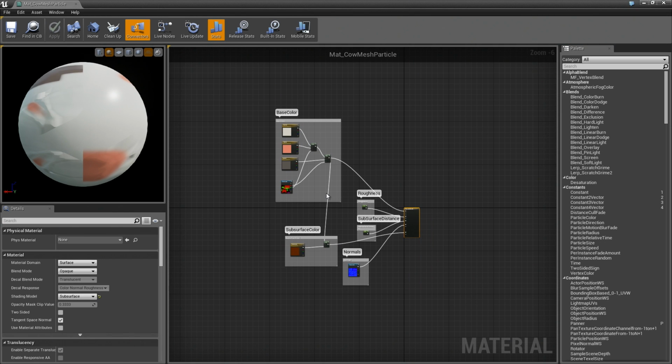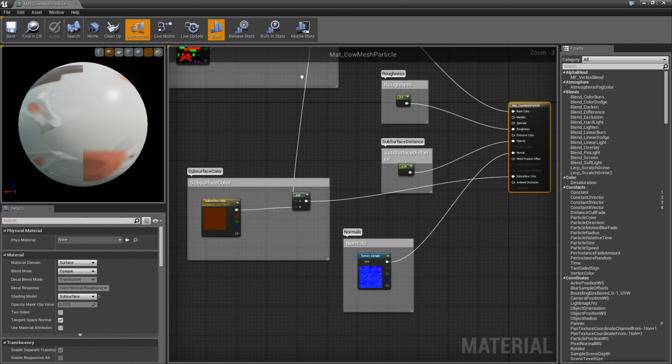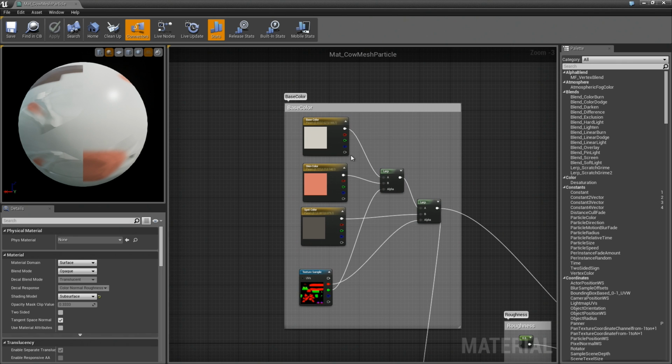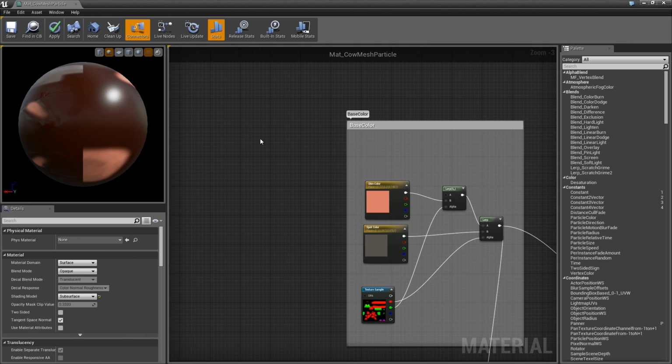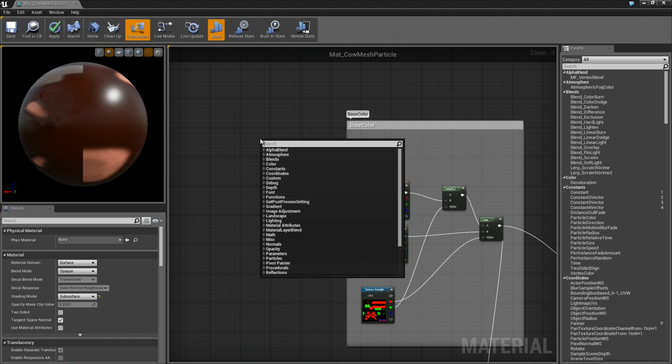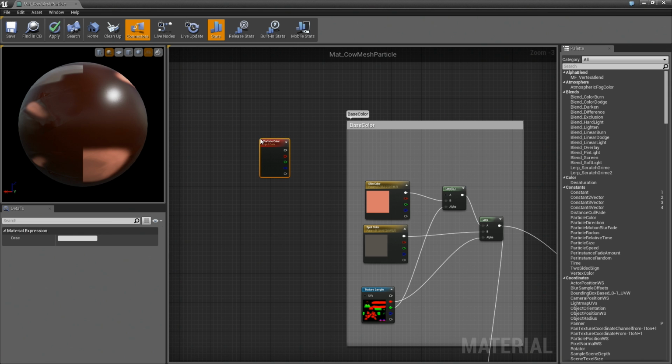hopefully you've seen this maybe once or twice. If you haven't, it's pretty straightforward. We're gonna make some changes though. The base color we're going to get rid of. It's gone forever. And we're gonna replace it with a particle color, like so.